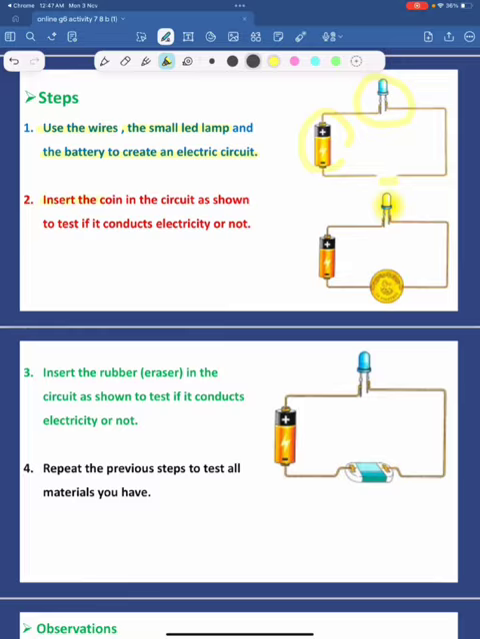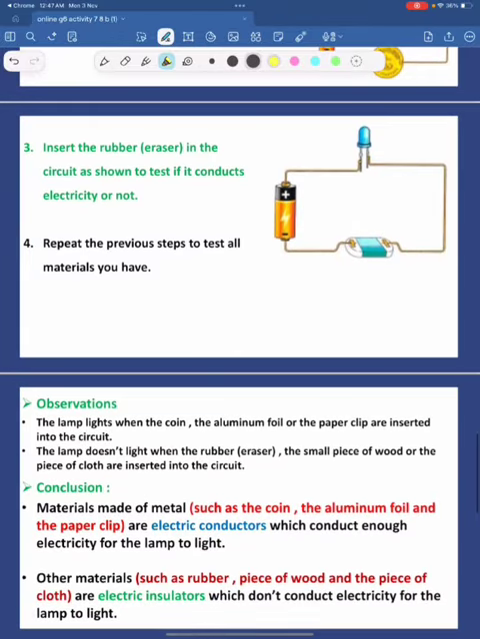2. We will insert the coin, the first material that we will test, as shown here, to test if it conducts electricity or not. 3. We will remove the coin and put in the rubber. Insert the rubber or eraser in the circuit as shown to test if it conducts electricity or not. Number 4, we will repeat all the previous steps to test all the materials that we have.